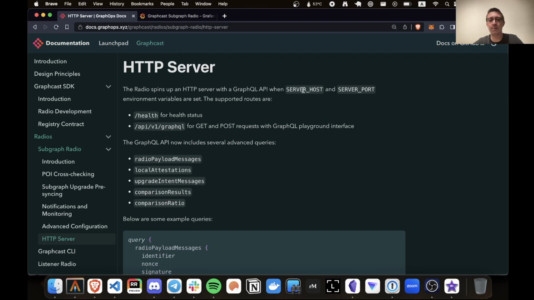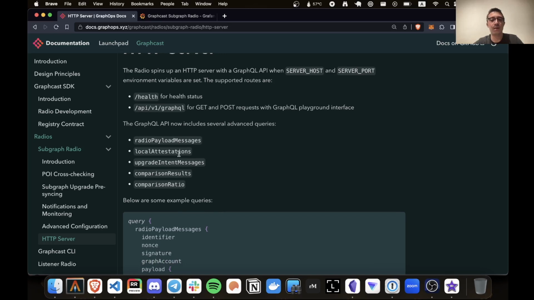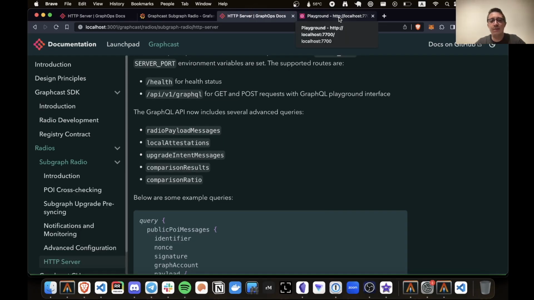You just need to have set up a server host and server port environment variables, and the radio will spin up the server on the given host and port. The server has 2 endpoints, health for just general health status to confirm that the radio is up and running, and then /API/v1/GraphQL for the actual GraphQL server, and you can use that server to send the following queries in order to really dig into the radio state. Now, let's look at that in action.